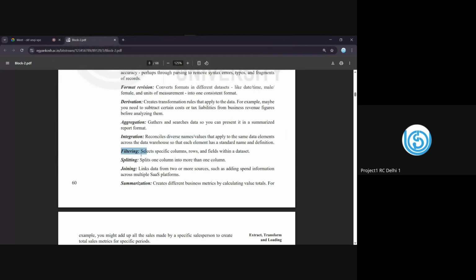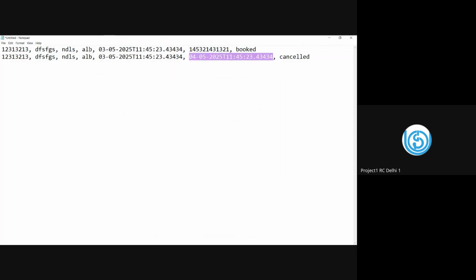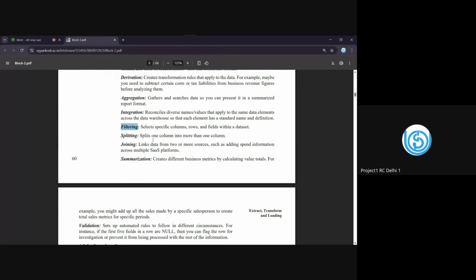Then you are filtering. Suppose I don't want all of this data. Maybe I only need this much data, so I will get rid of all the rest. So that's filtering. Splitting.